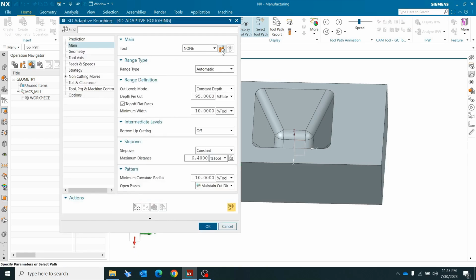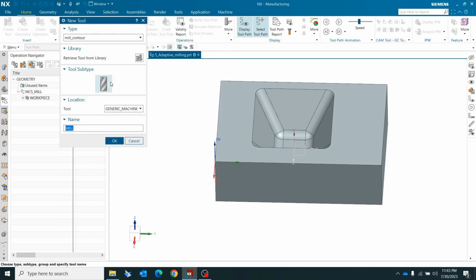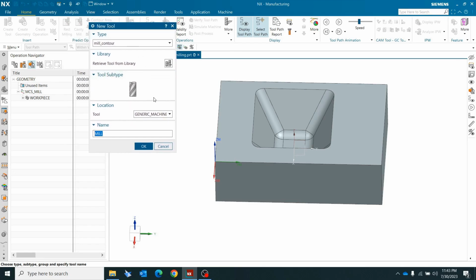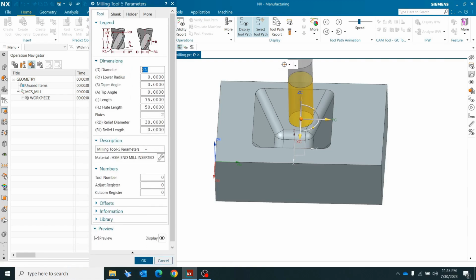The first and foremost thing is to create a tool. Here I am creating a tool. When I try to create a tool, at that moment you may observe the tool subtype, only one type of cutter is supported for this. If you take ball mill, it will not support, it will support only bullnose cutter or end mill. Here I am taking end mill. Let's take 25 diameter and nose radius 2. We'll make it as 25 and nose radius as 2.